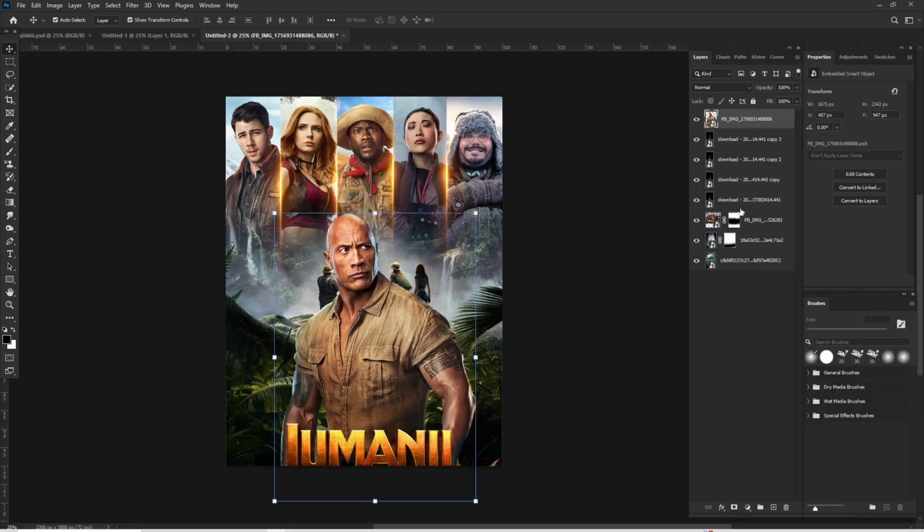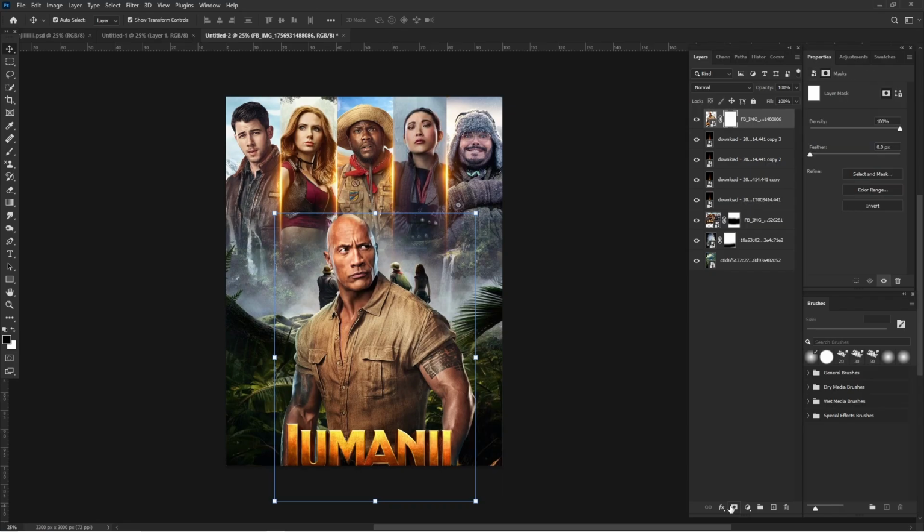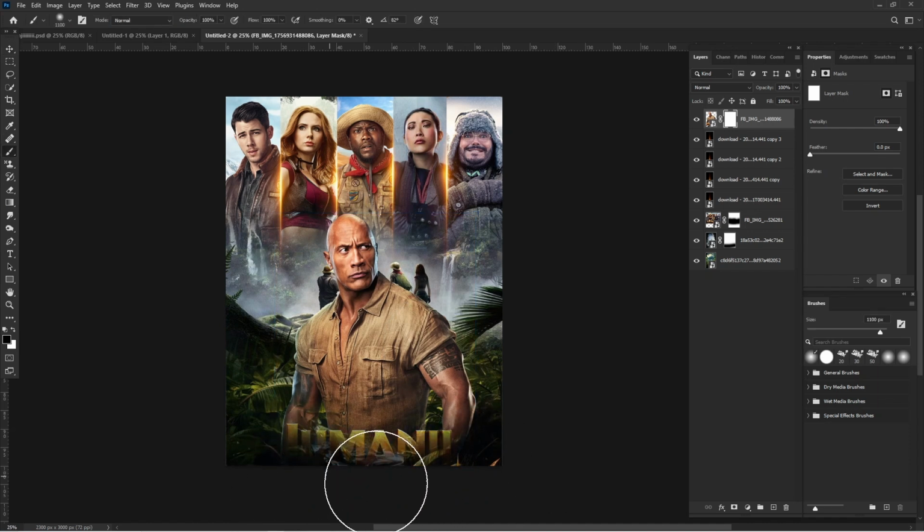The next thing I'm going to do is create a new layer right on top of this, because I want to wipe out this Jumanji part here. So I'm just going to go to my brush tool, and then I'm going to wipe here. All right, so this is good.